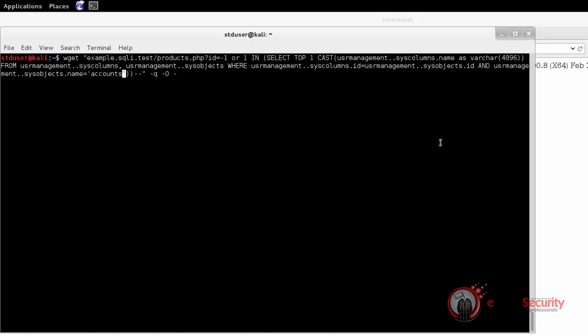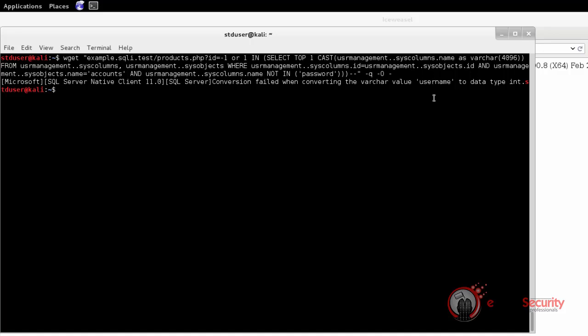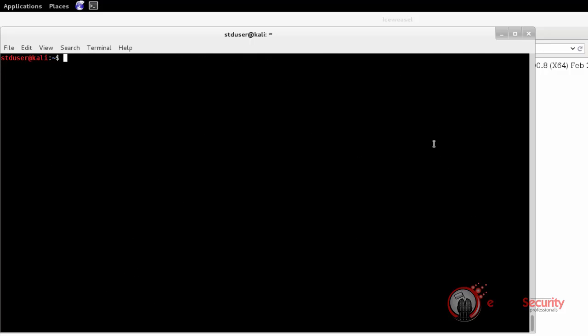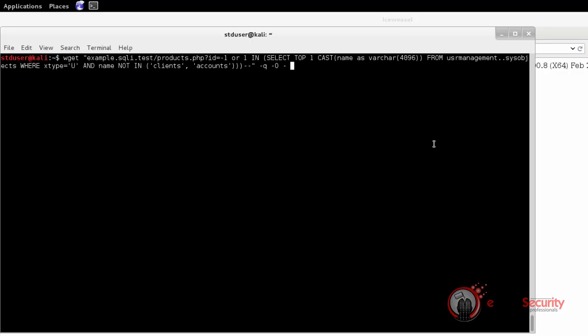Let's filter it out by inserting in our payload and USR Management.syscolumns.name not in password. We find the username column. Let's filter this out. The table has just 2 columns. We are now ready for the final step, the data dumping phase.